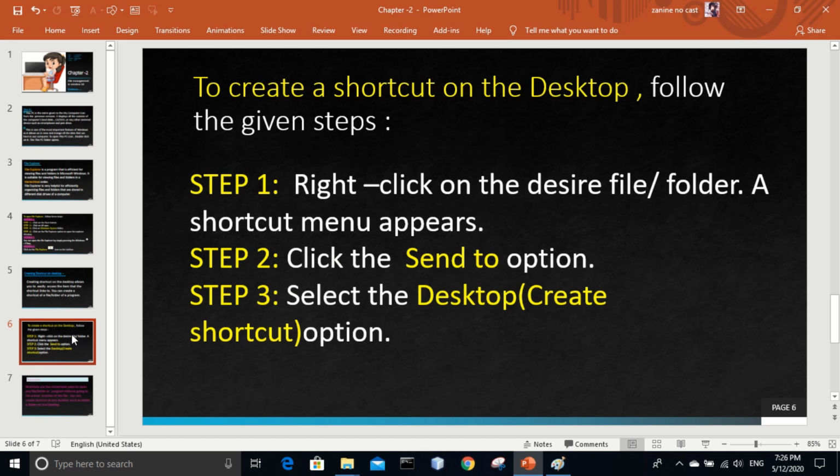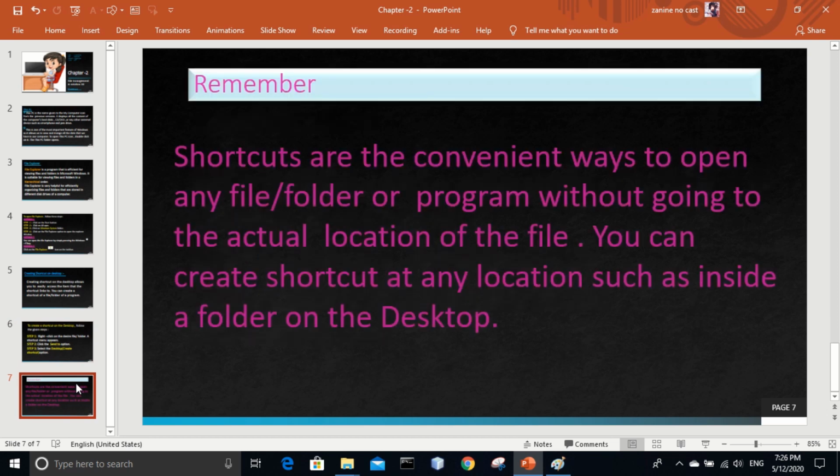Okay, and what is meant by shortcut? Shortcuts are a convenient way to open any file or folder or program without going to the actual location of the file. You can create a shortcut at any location, such as inside a folder or on the desktop. Understood?